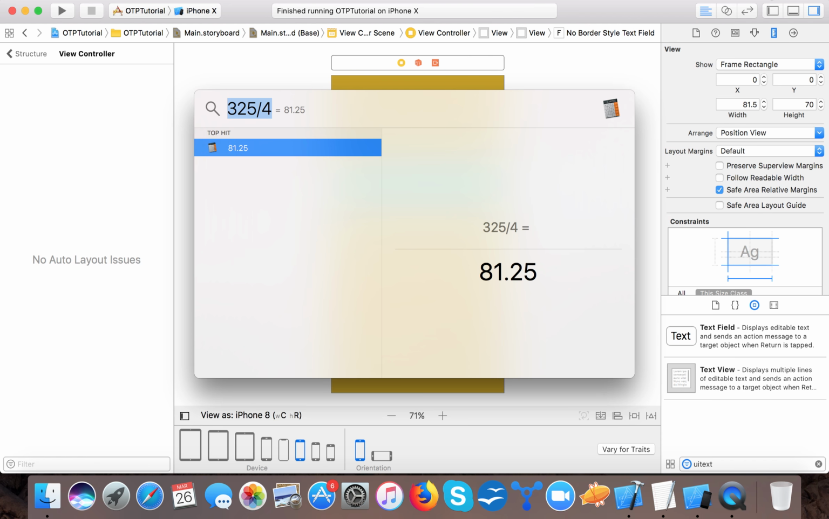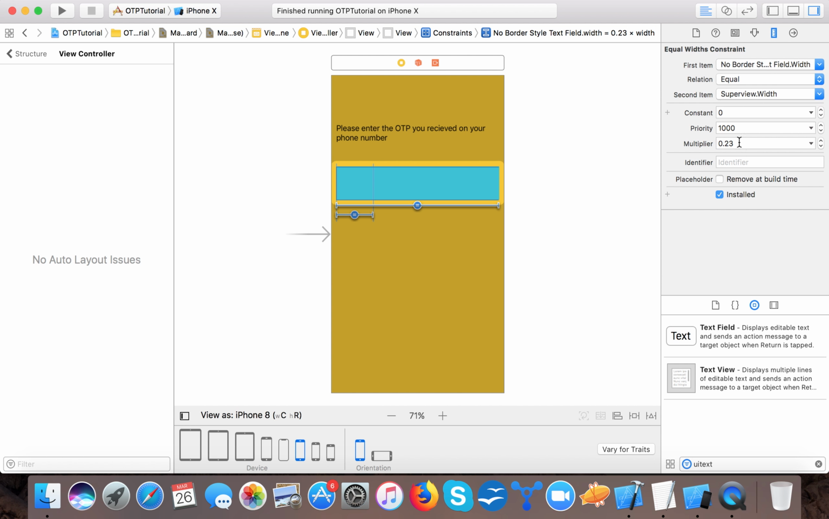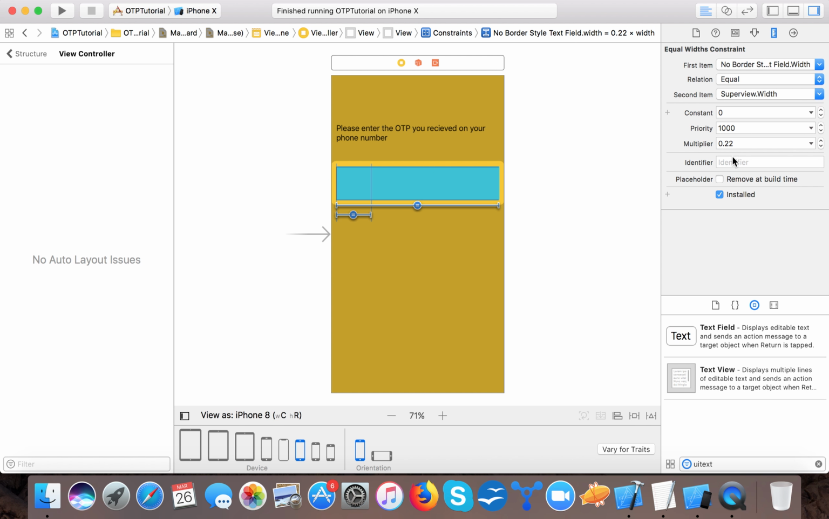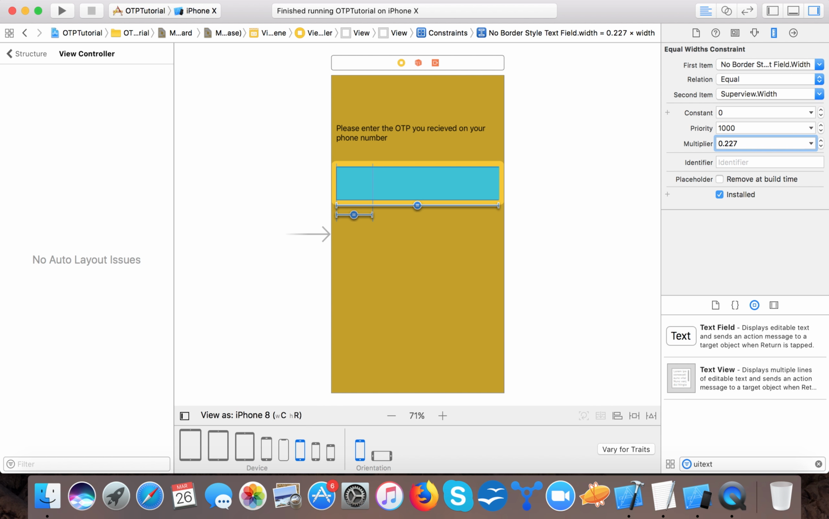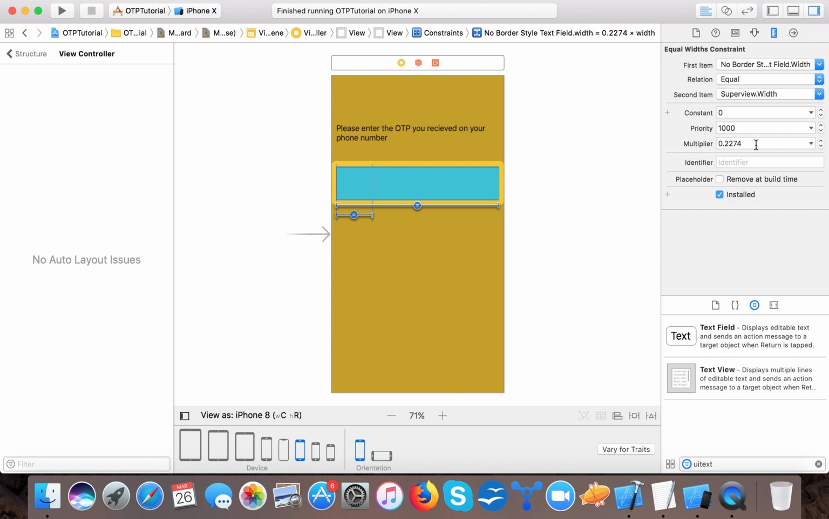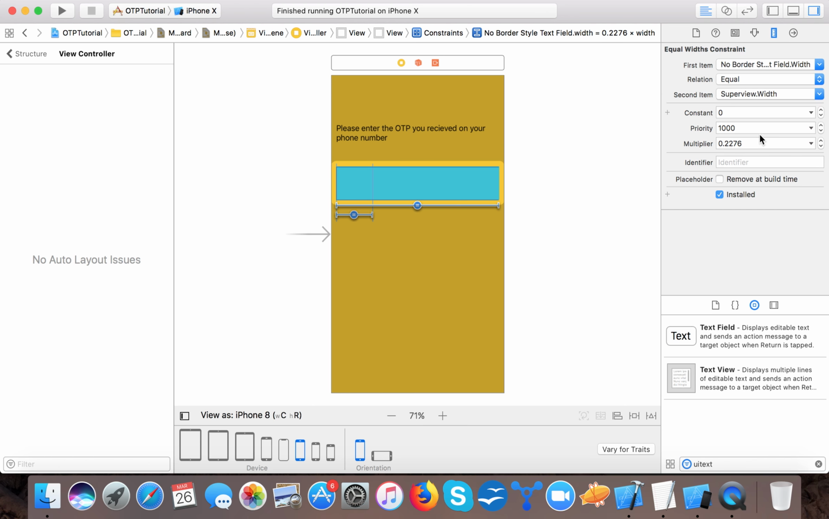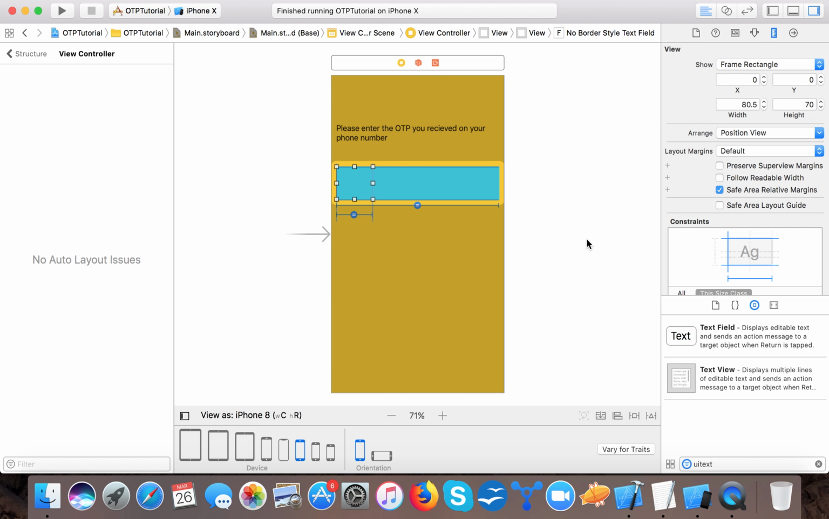This is the desired width we required, 81.25, but we have 81.5. If you want to change it to 81.2, then just make the multiplier 2.2 and see. It gives 80.5, and we change it again, and it's not changing, so we need to change it to 2.28. Here it is, and it's still 81.5, so we will give it 80.5.